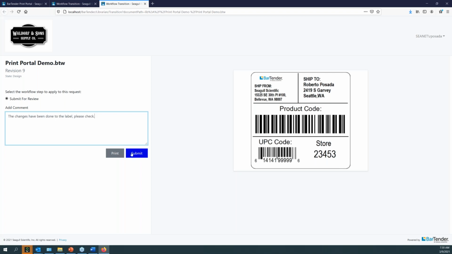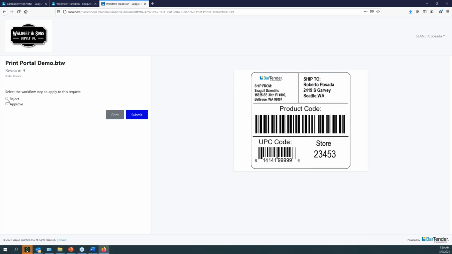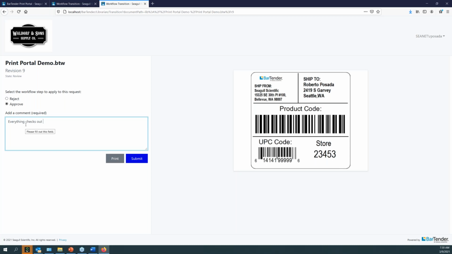These are the 3 states I created for my workflow: design, review, and production. So the next email that I should get would be similar to this email, but this one would be for me to approve if this is going to go into production, if I reject it or approve it. In this case, everything checks out, approved. And this person approves and submits.